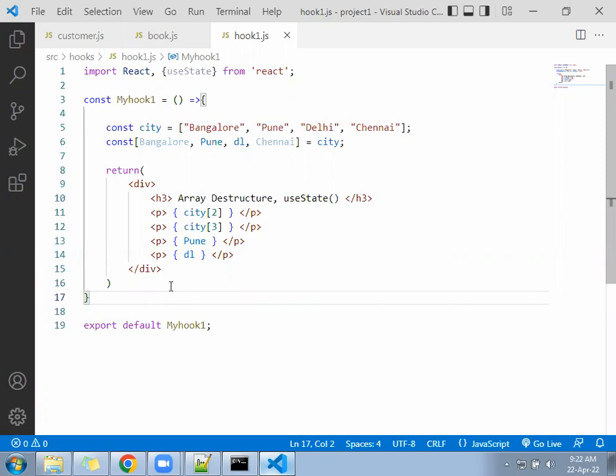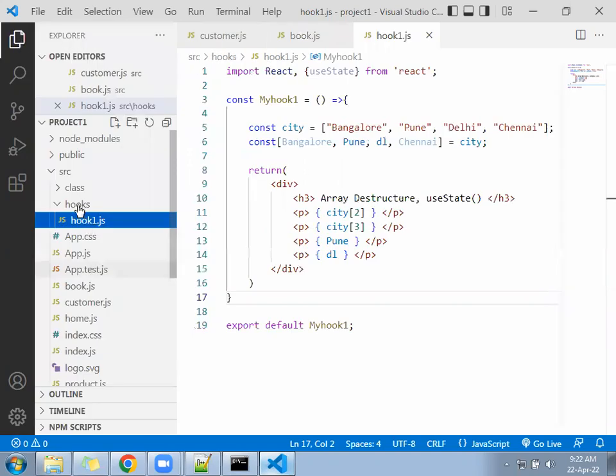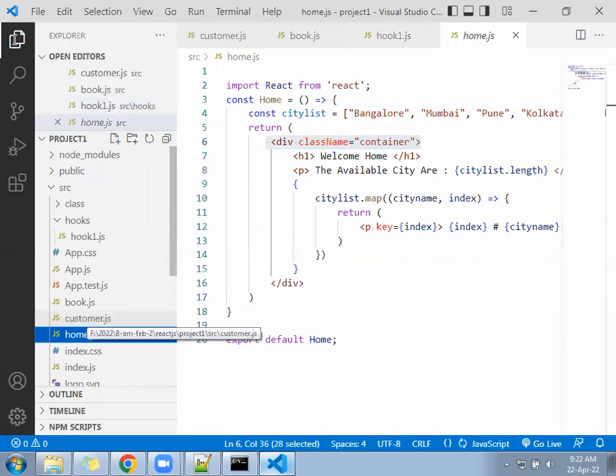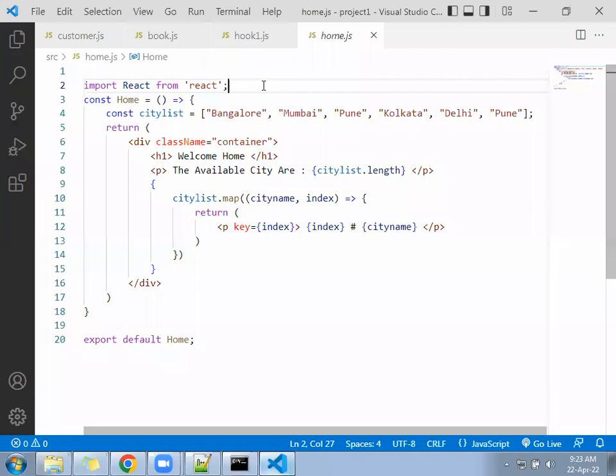Okay, let me come to the home file now. Hope this component is ready. Come to the home.js file. In the home.js file, you can import that component directly. Instead of adding routing for a new page, we can use it inside the existing component also.